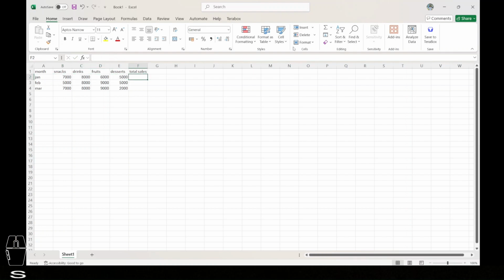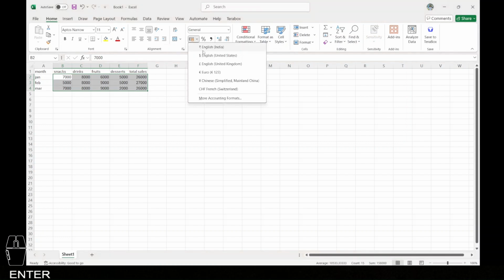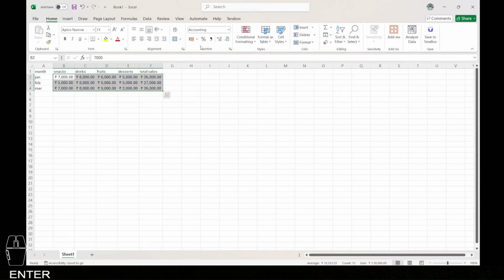To add all these four columns, click on F2, go to AutoSum and press enter. That's it. Then click on it and drag to apply the same formula to all the other rows. Now to change this into currency, select all the values, go to currency and choose rupees. So that's it. We have done three things: created a table, calculated total sales, and applied currency format to every value.